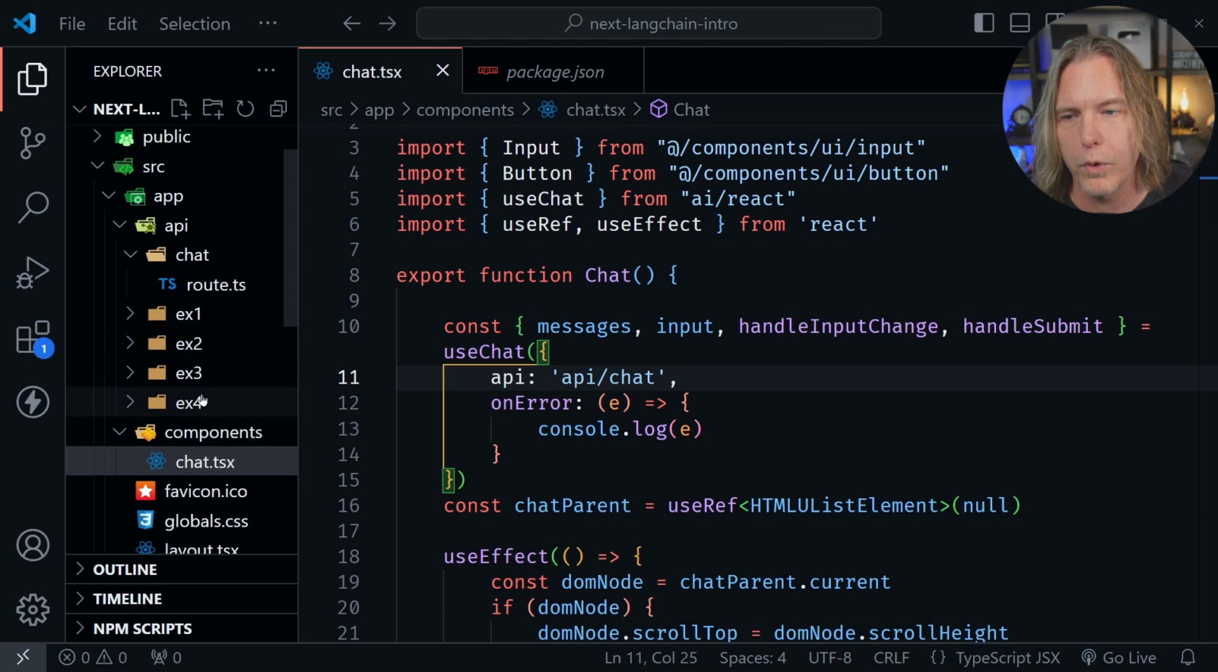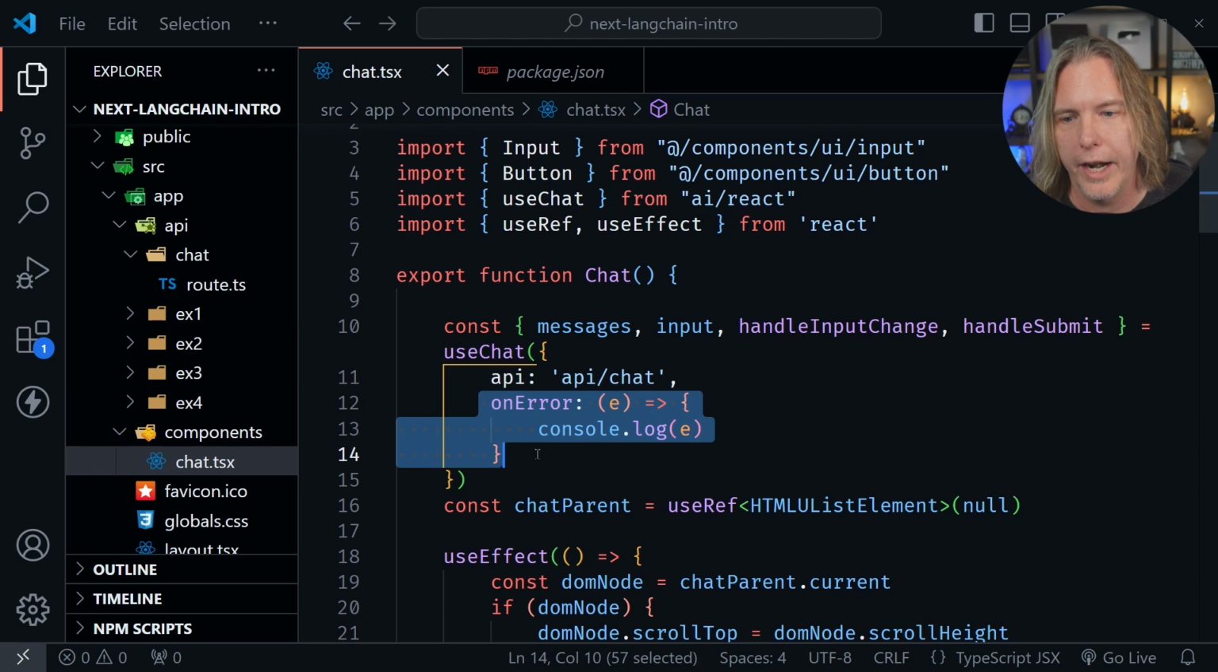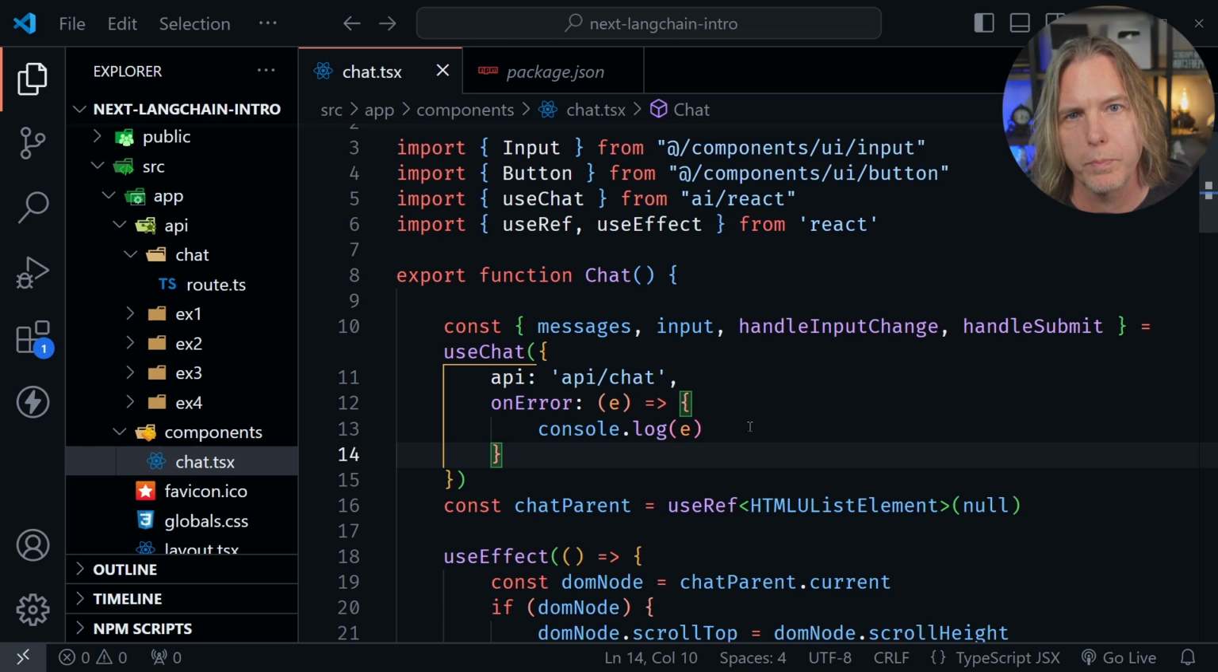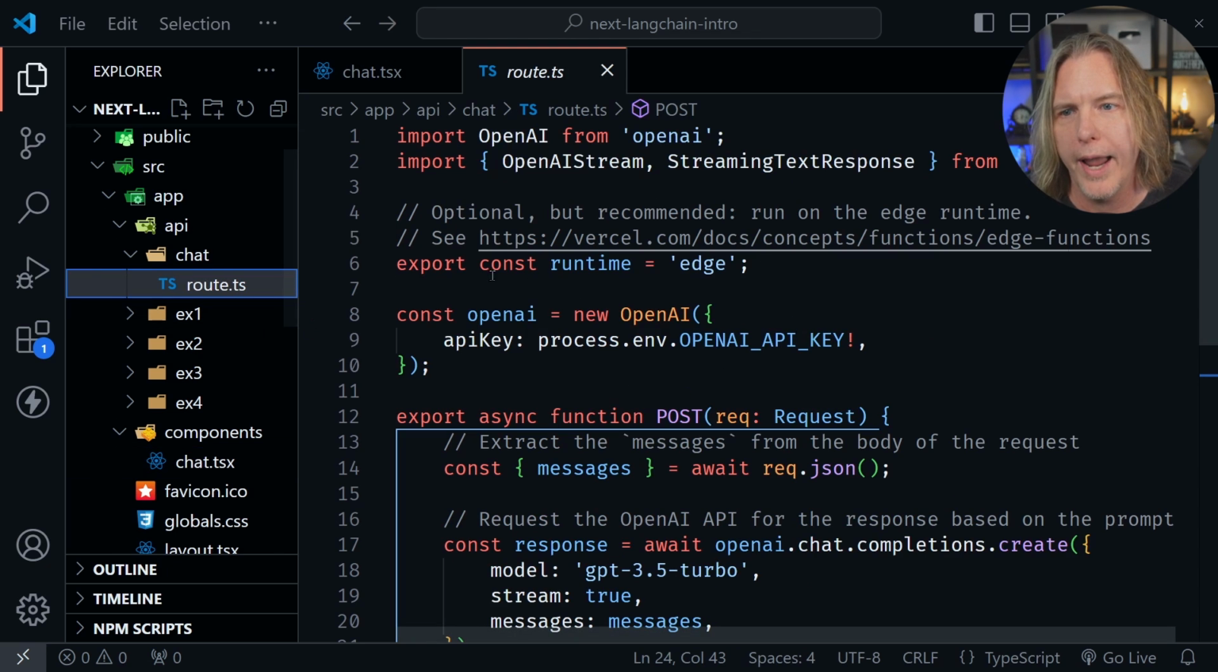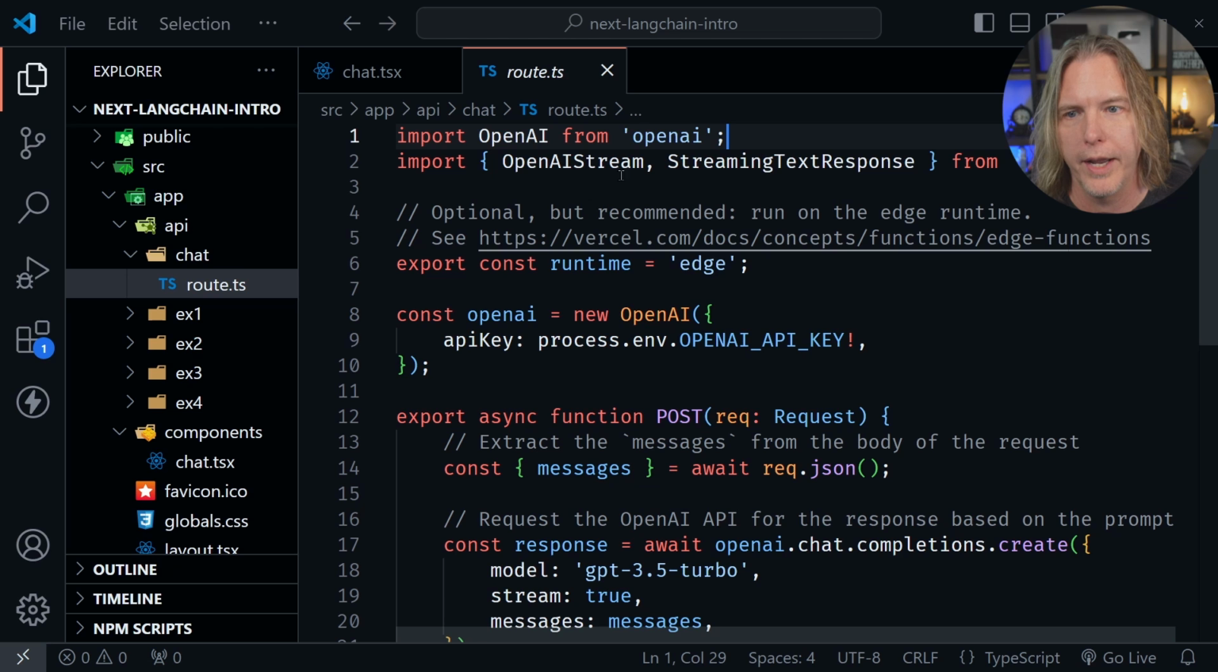You can see I've got 4 examples over here in the file tree today. Then I also added an onError handler just so we could see an error in the console. I've found that's very helpful. So you'll want that in there as you experiment with this as well. So for every example, we're going to look at a different route.ts file. We'll look at the one that we had from the last tutorial first. You can see there aren't many imports at the top, just OpenAI from OpenAI, and then OpenAIStream and StreamingTextResponse, because we want to stream that response back and get it as fast as possible.